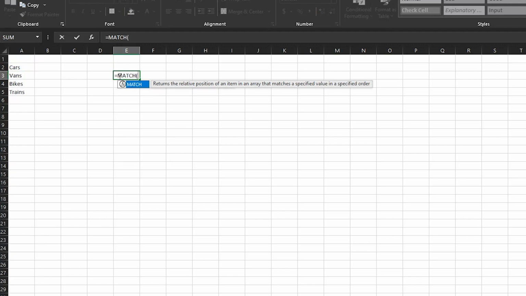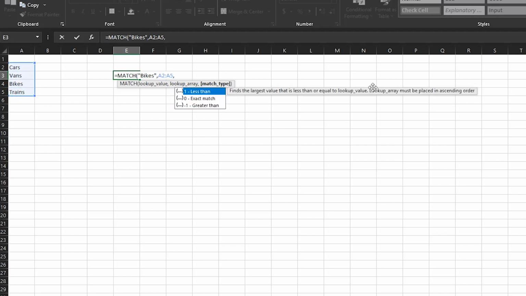Let's find out where the bikes reside in this array.